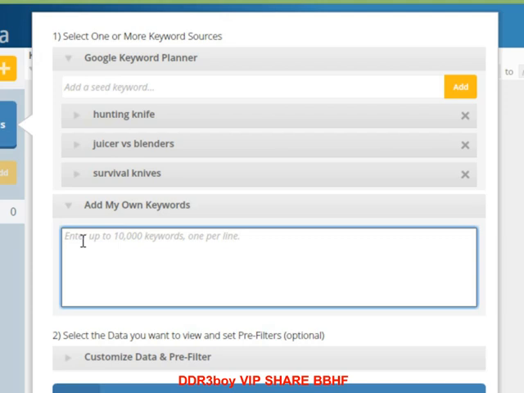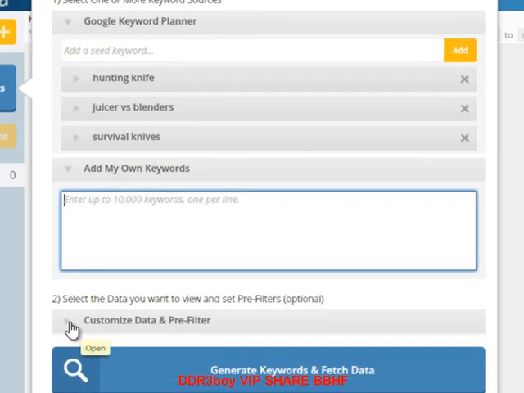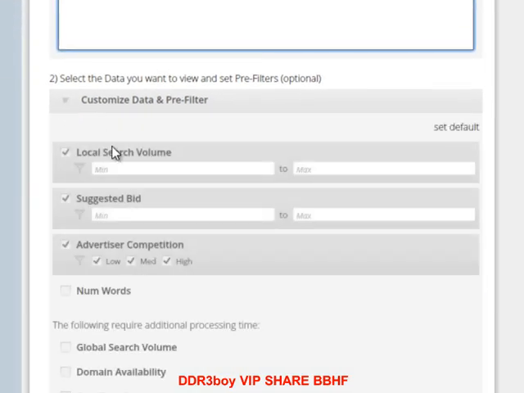And in this particular section for adding your own keywords, Longtail Pro will only generate the search volume, CPC, and other data for just those keywords. We'll dive into that in a little bit. But what is also great is that you can customize your data and pre-filter that. So let's say you only want to see keywords that have 100 or more search volume per month, and for whatever reason you want to max that out at 10,000 searches per month.